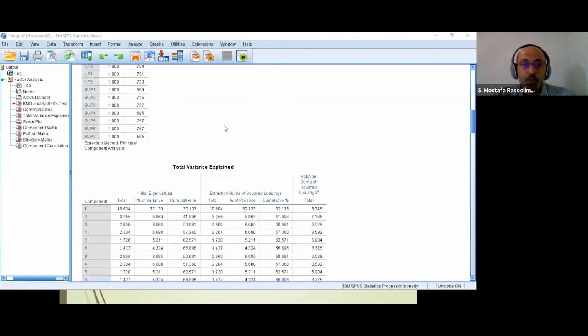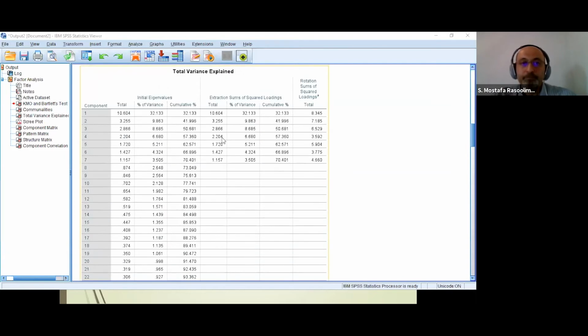Okay, so this is one of the main tables for interpretation of the result of factor analysis. Here, first column, and also here you can see the eigenvalue.